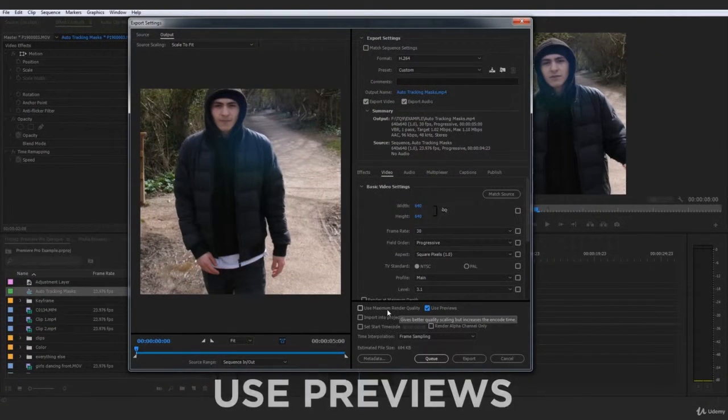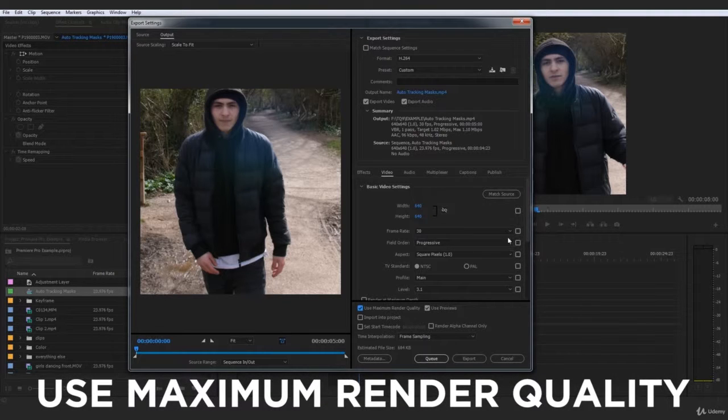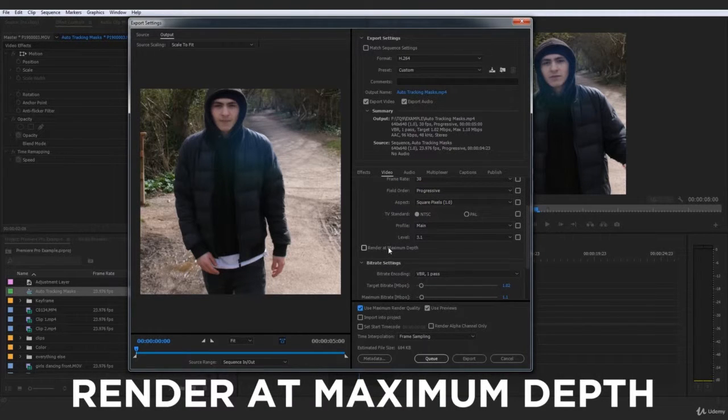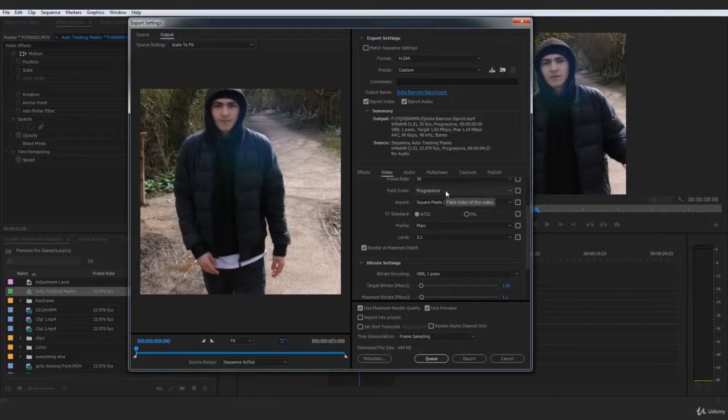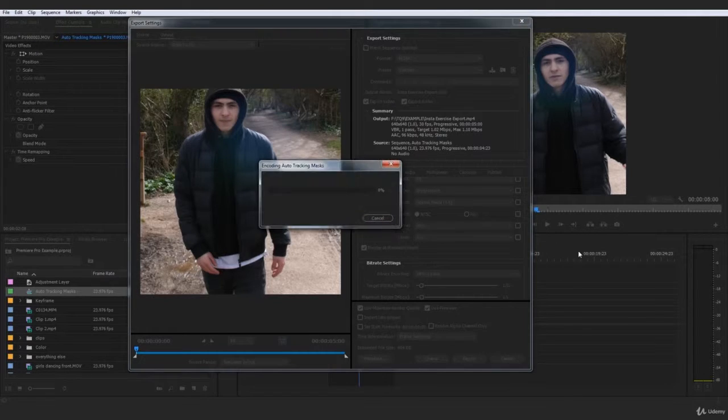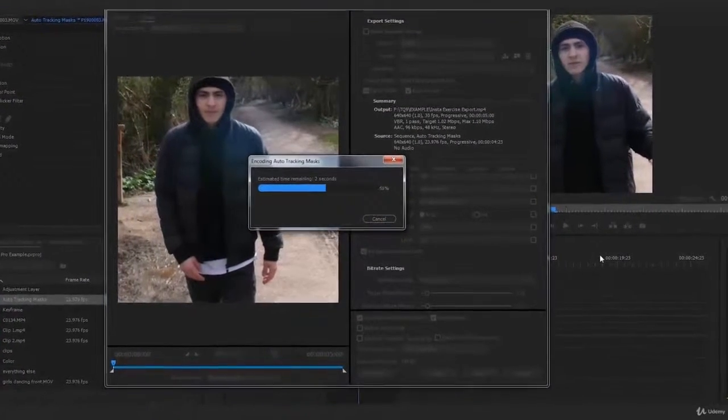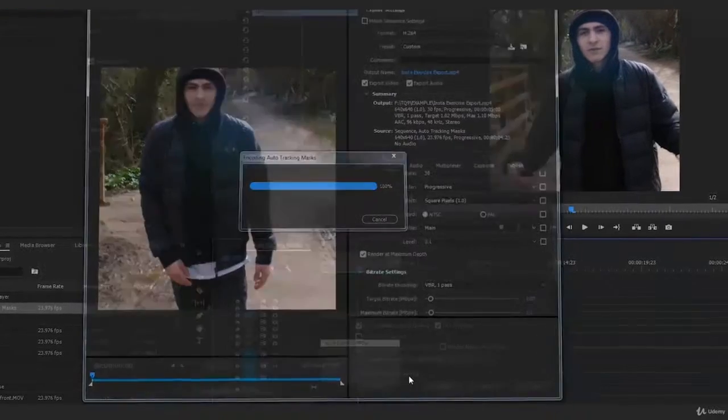And we can tick use previews, tick use maximum render quality, scroll down to render at maximum depth, tick that too, and let's go ahead and find this example folder, save this as Insta exercise export. Boom, go ahead and save that and click export. And this one should export very, very quickly, because it's only 684 kilobytes down there.